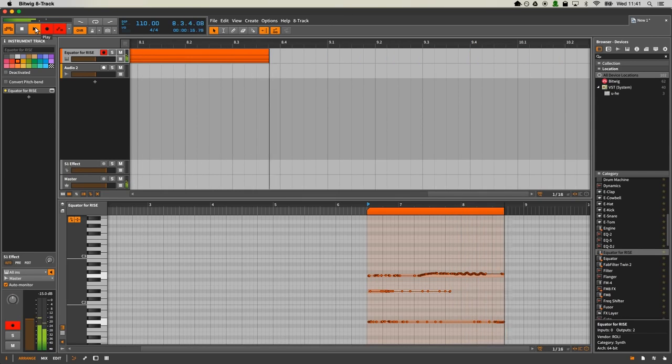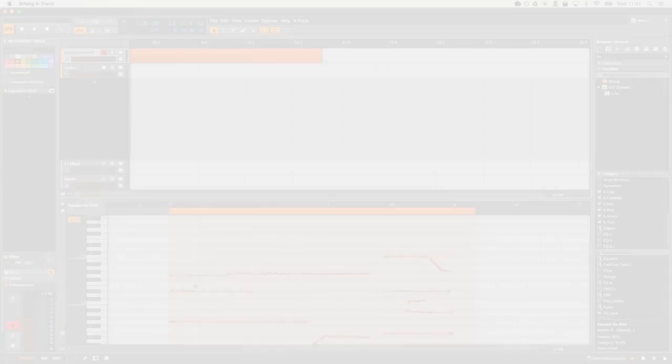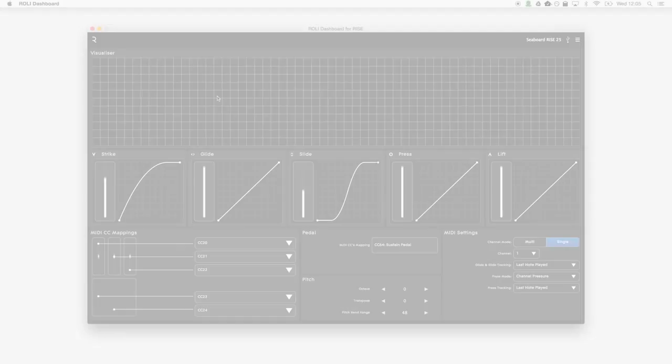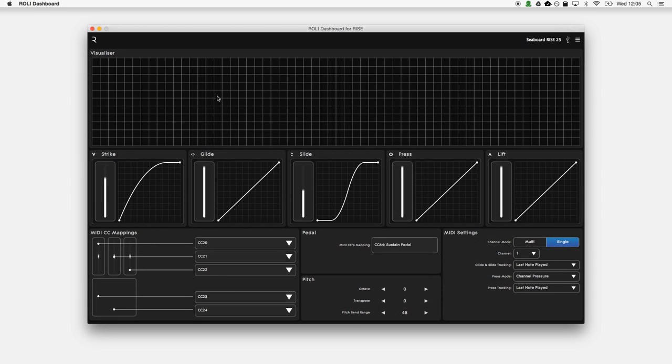Hi there. In this video, we're going to look at setting up a Seaboard with Bitwig 8-track, which is bundled with the Seaboard and provides a great interface for recording and editing the Seaboard's multidimensional MIDI data. Before we start, we're going to open up the Rolli Dashboard application and check a few settings.